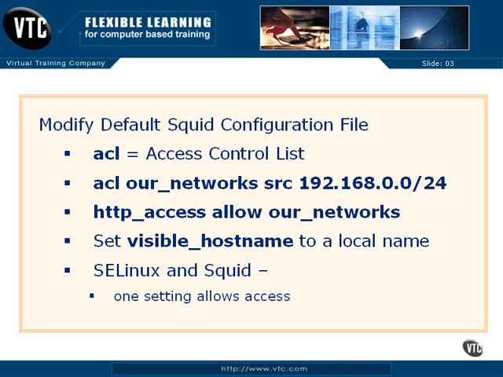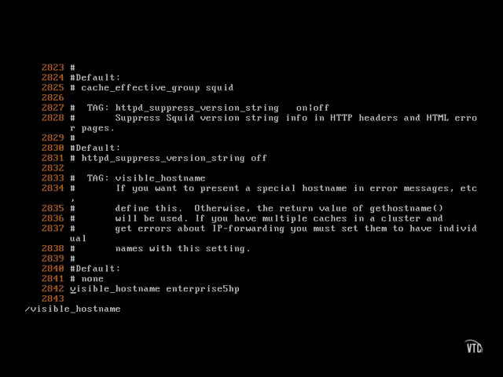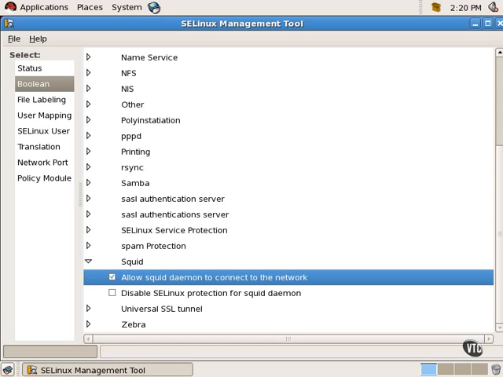One more thing. There is one security-enhanced Linux setting associated with Squid. It determines whether Squid is allowed to connect to the network. And as a network service, that's certainly what you want.